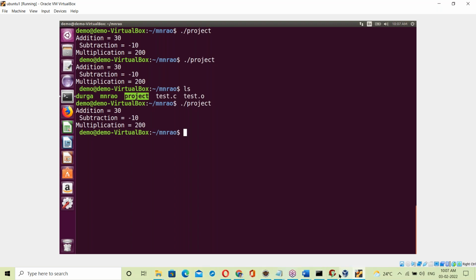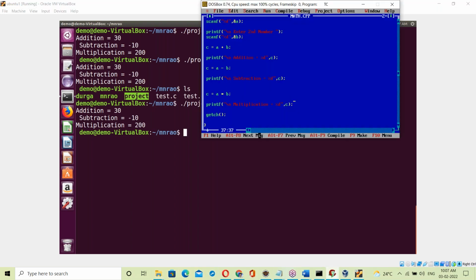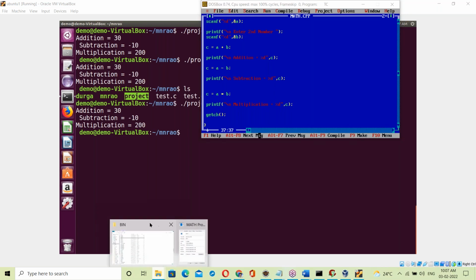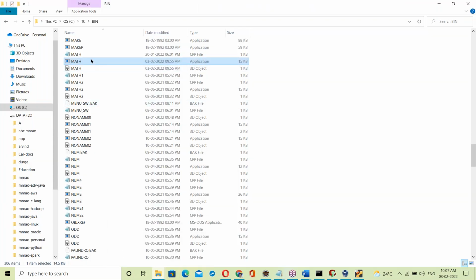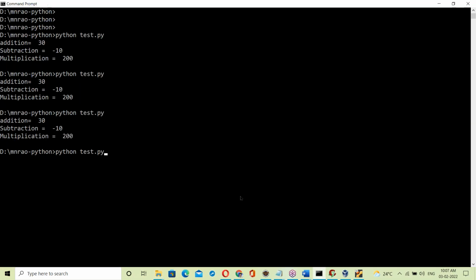Yes, here also, Windows based. Here also some exe file, math.exe file. See that math.exe file generated and executed. So the interpreter directly executes, no exe file. Directly the script is executed directly.